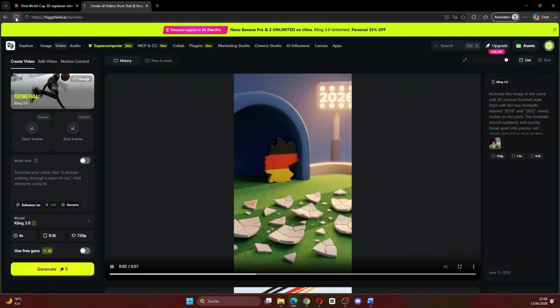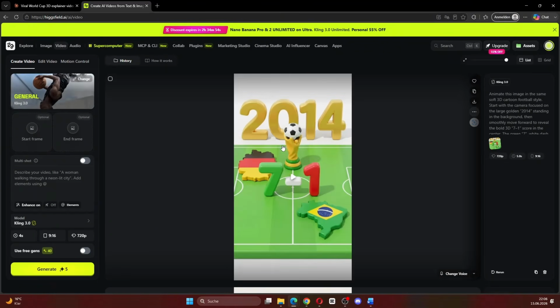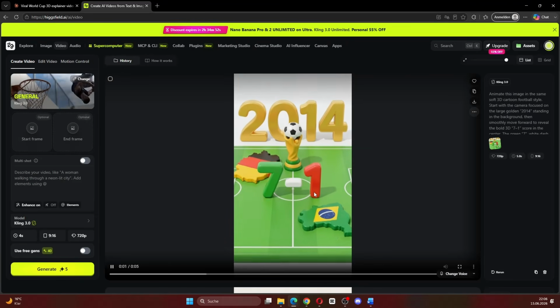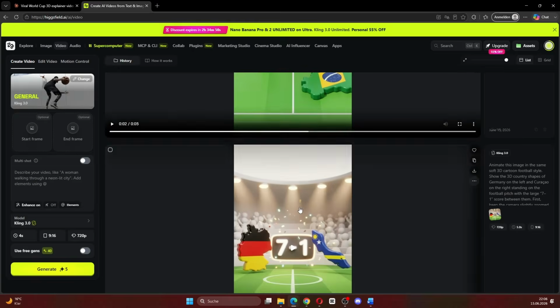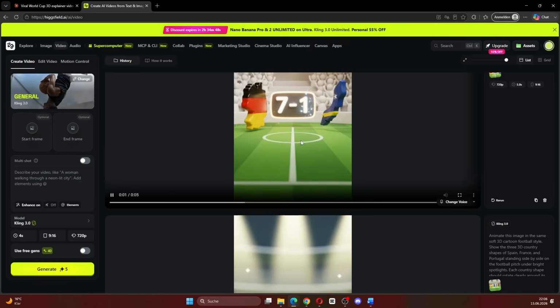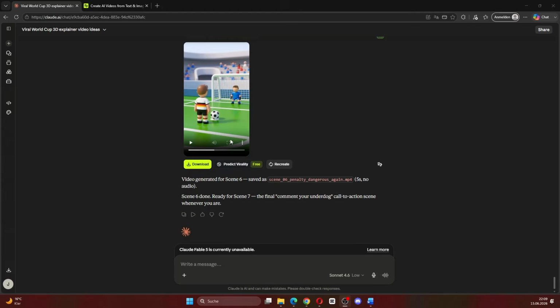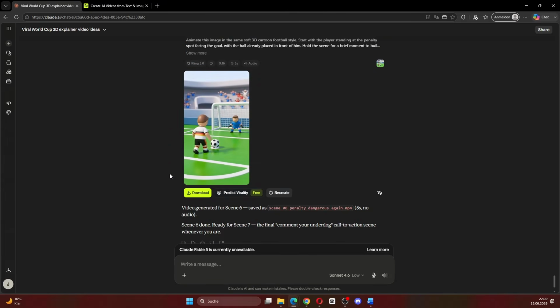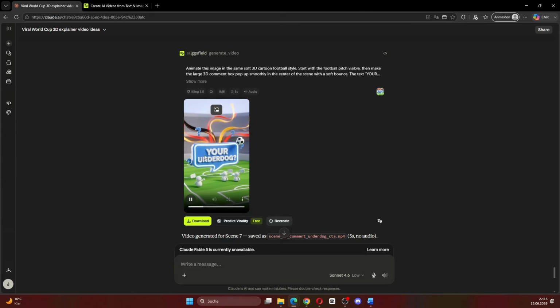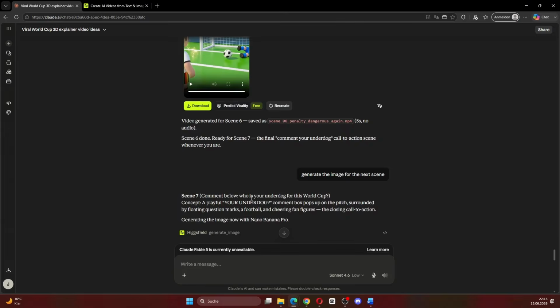And again, all of our generated clips are appearing inside Higgsfield, so you can use Claude to control the process but still manage and download everything from Higgsfield afterwards. Okay, I just repeated the exact same workflow for the last 2 scenes. Scene 6 is this cool 3D penalty kick animation where a Germany-inspired player takes his shot on a goal, and scene 7 is the final CTA scene with a 3D comment box asking viewers for their underdog for the World Cup.